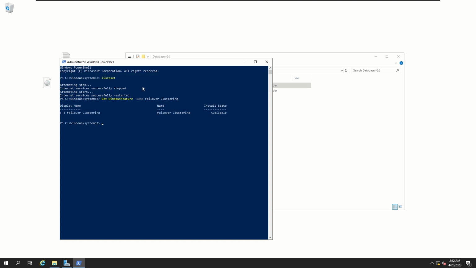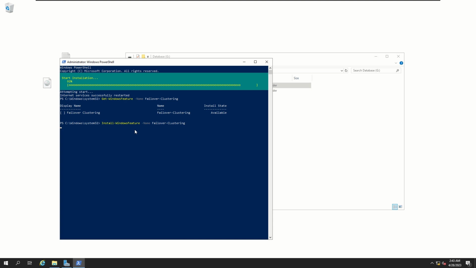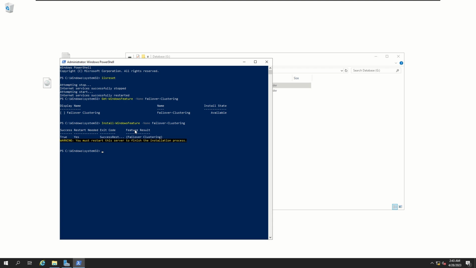Okay, and we can see that this feature says that it's available, but it's not installed. And we want this to be installed on every Exchange server that is participating in the DAG. So let's go ahead and install this on Exchange 02. Now, Exchange 03 will not be participating in the DAG, so we will not be installing the service on that server. All right, so now go ahead and restart your server.